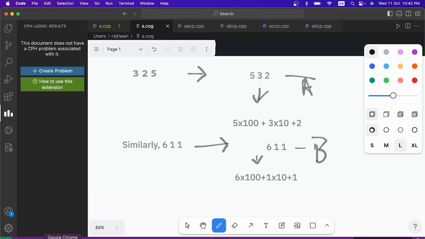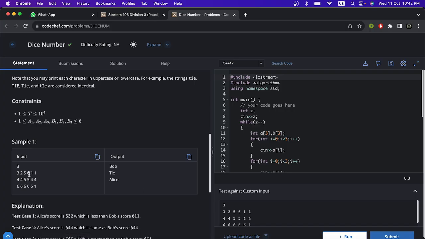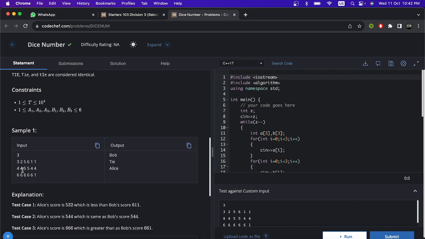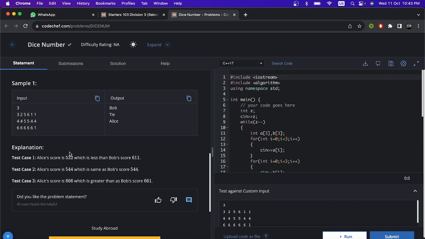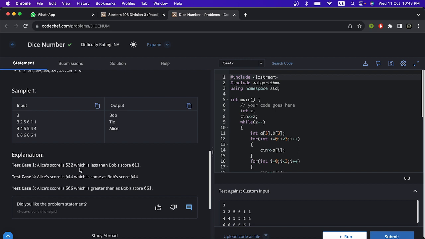So in the first case, Bob is the winner because he can make 611 while Alice makes 532 only. Similarly in the second case, you can see the numbers are the same, 445 and 544. The largest number Alice can make is 544 and Bob also can make 544, so it is a tie. And in the last case, Alice is making 666 while Bob is making just 661, so Alice is the winner. You can see there's an explanation too. For test case 1, Alice's score is 532, by putting the digits in descending order, and the same for Bob is 611, which is more than Alice, so Bob wins.